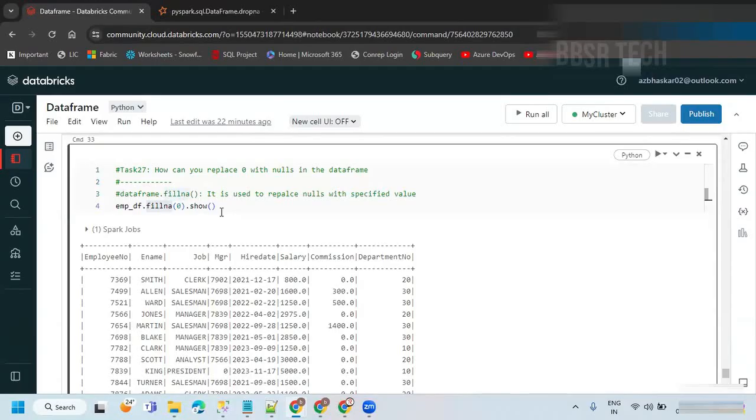And apart from that, there are a few more functions also available. I'm going to take you through them. As of now, any question? Unmute yourself, and if you have any question, you can ask me.